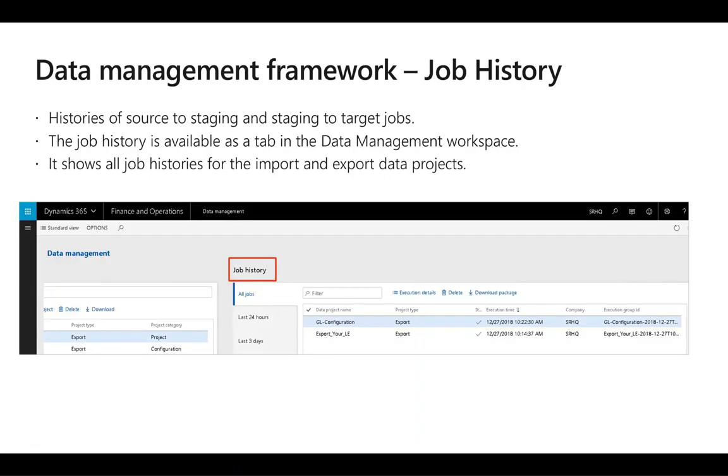Each project can have multiple jobs, which in turn have executions. By using the job history, we can view the execution details and determine the time it took to run the job, the number of records that were processed, and so on.